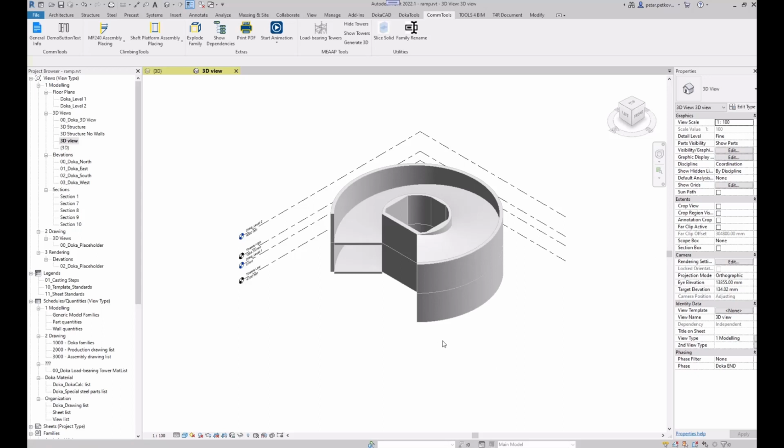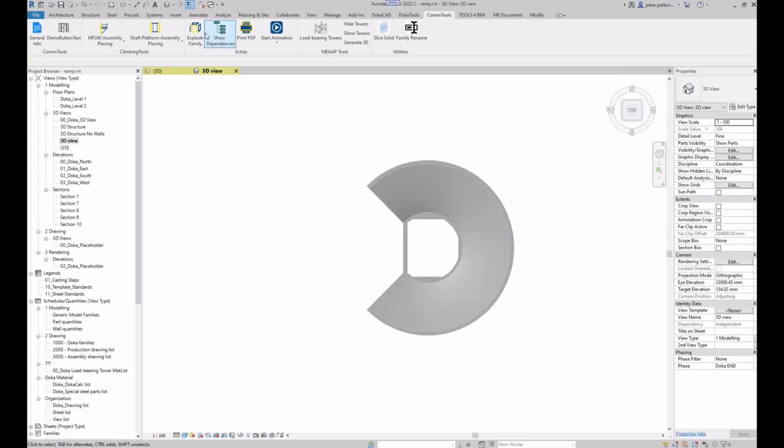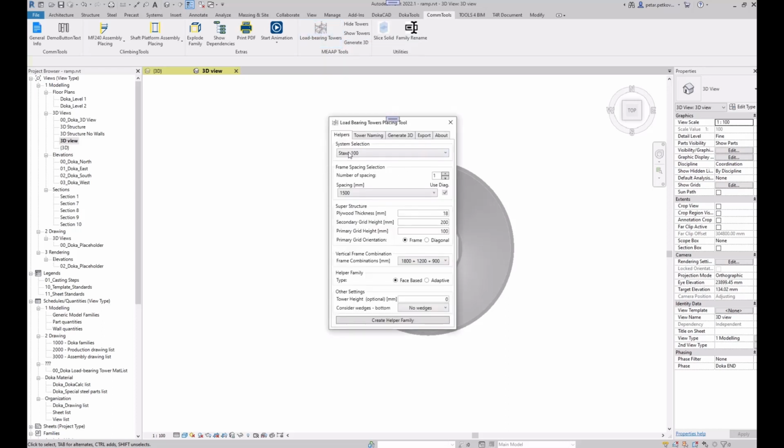In this brief demo, I'd like to demonstrate how our tool can place shoring towers for a spiral ramp structure imported directly from AutoCAD. You can find our tool under the Community Tools tab and the panel Map Tools. The interface is organized into several tabs that need to be used in the order that they appear.